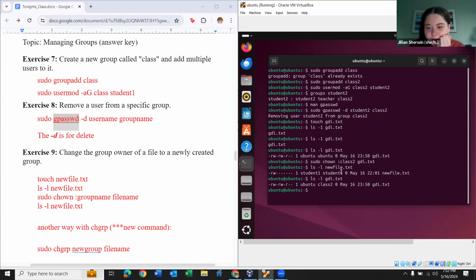Okay, so ignore these two. But you can see before that it was Ubuntu, and now after the new command we learned, it's in class 2. And that's with the first new command we learned. There's also this other new command.